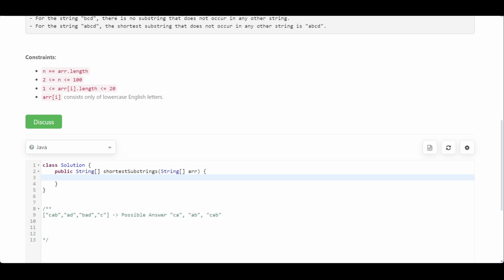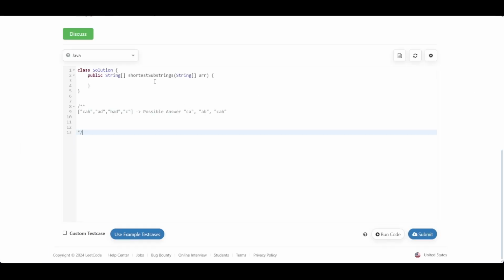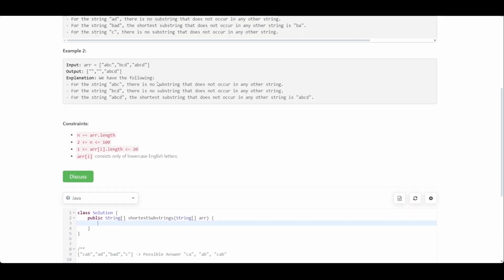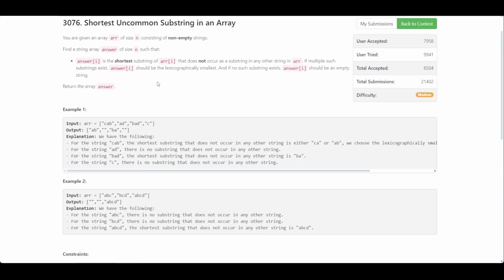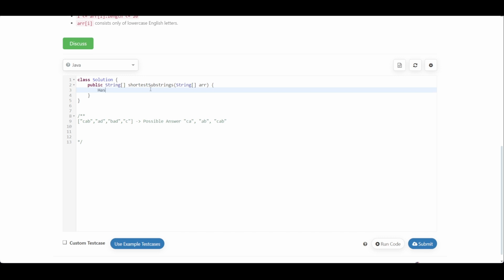So now let's get directly into the coding part, and for this I'll be using a hash map to store the occurrences of each substring, of all the possible substrings, basically c, a, b, ca, ab, and each and every substring. Okay, so let's use a hash map, a map of string and integer. Let's call it substrings, equal to new HashMap.